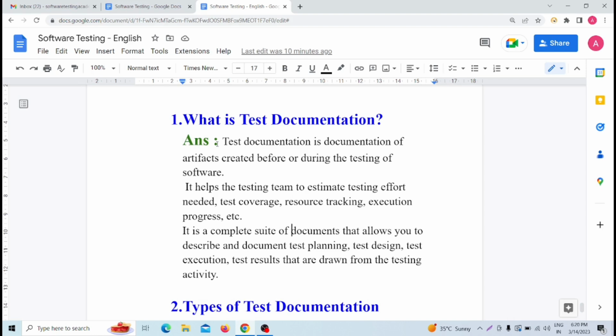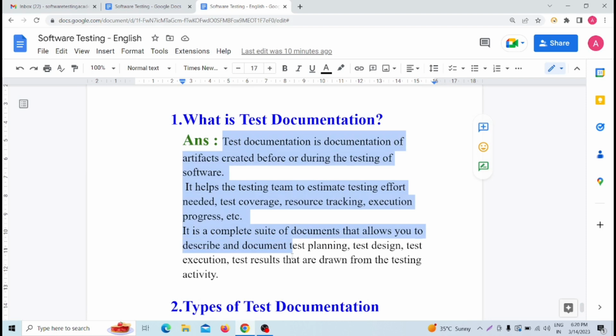So this is the simple definition of test documentation. Now you are very clear about what we mean by test documentation.